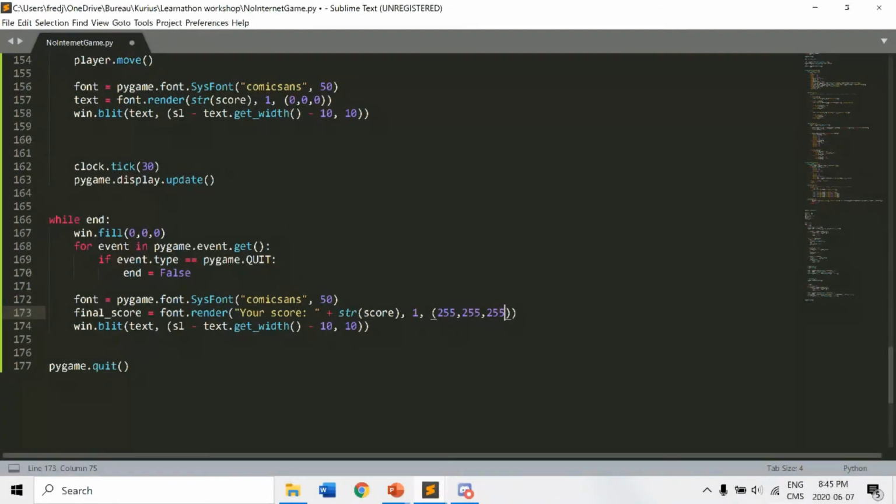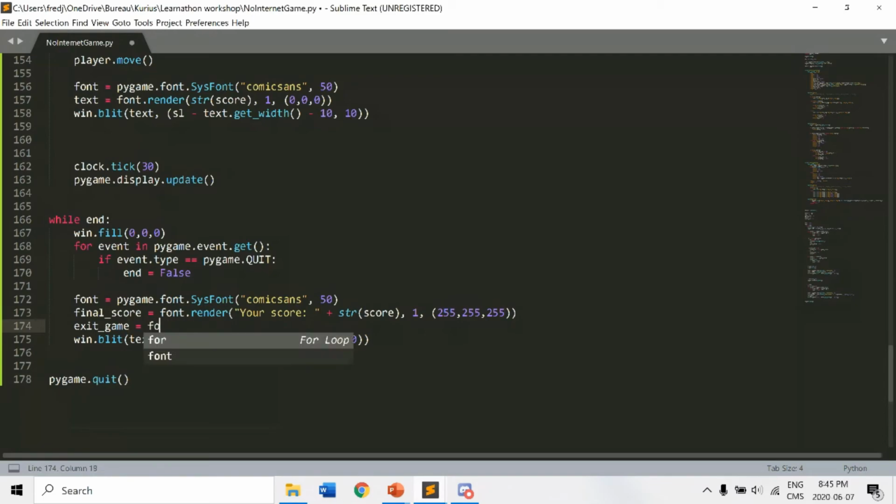And then we also want a message, so font.render to say "Click anywhere to exit", sort of thing. Click anywhere, exit. And this is a nice way for me to show you how to detect a mouse click. 255, 255, 255. And now let's say we want this text to be centered, right?